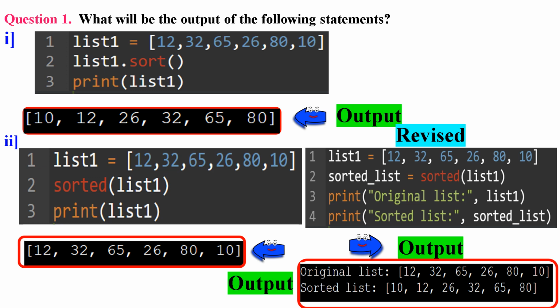list1.sort(). This line sorts the elements of list1 in ascending order. The sort method is a built-in method for lists in Python that modifies the list in place. Line 3. print(list1). Finally, this line prints the sorted list. After sorting, now check the output. The list will be 10, 12, 26, 32, 65, 80.